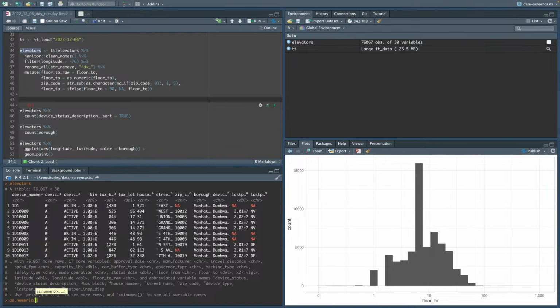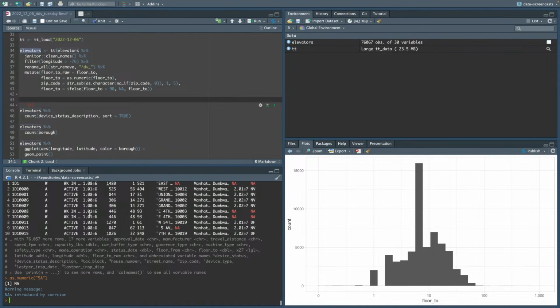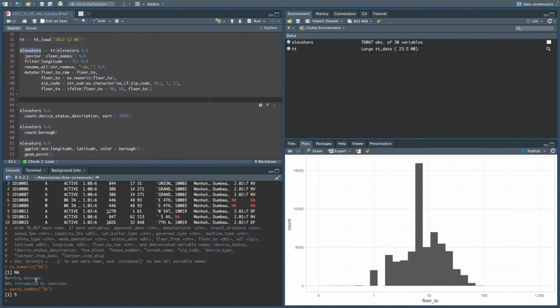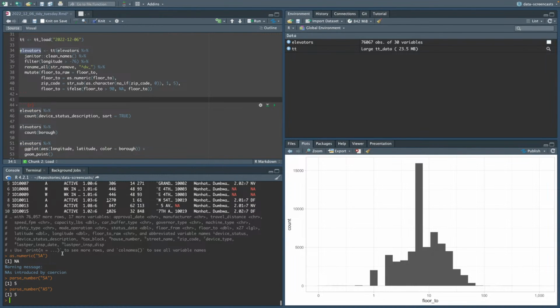If I say as.numeric 5A, it'll just do NA. Whereas if I do parse_number 5A, it'll say you probably meant the 5. I'm trying to be extra safe because I don't necessarily know what A5 means. Does it mean the 5th floor? Or the 5th version of floor A, which is the 2nd floor? I have no idea, but I feel pretty good about these numbers.